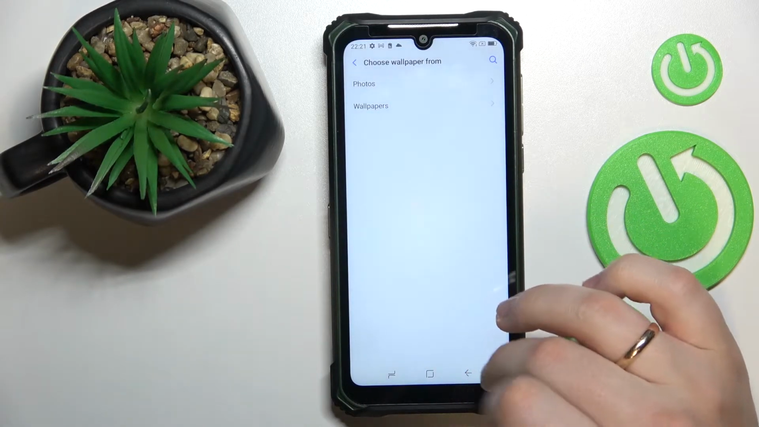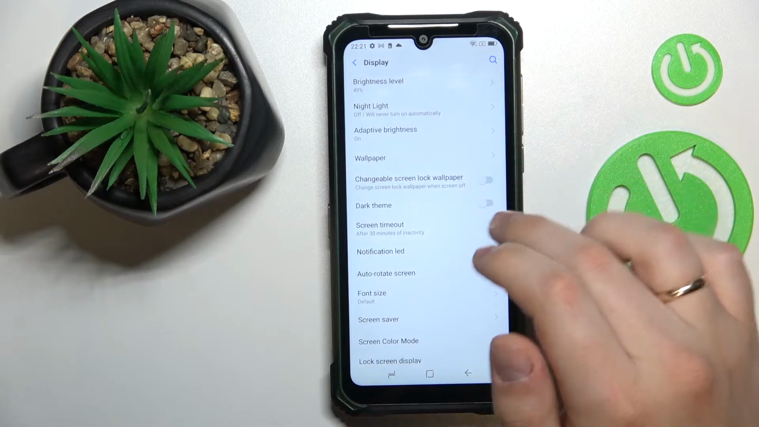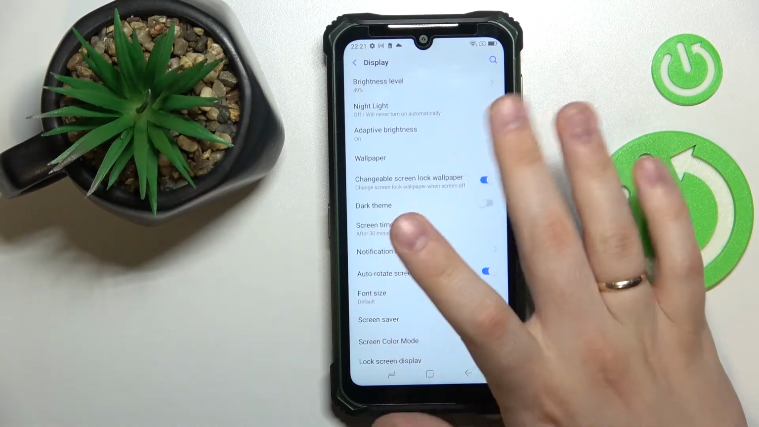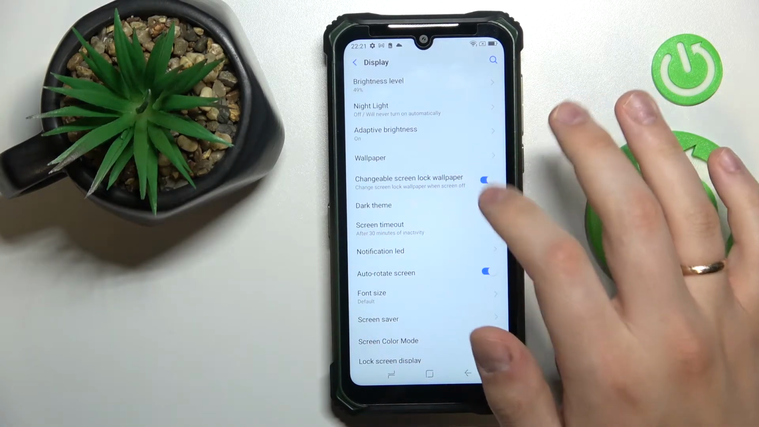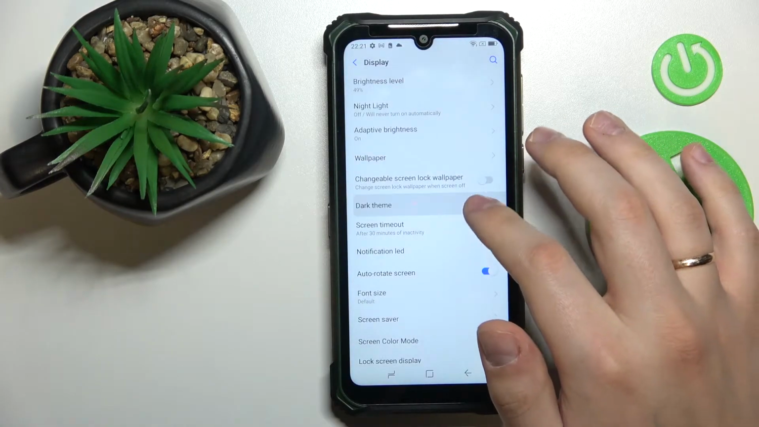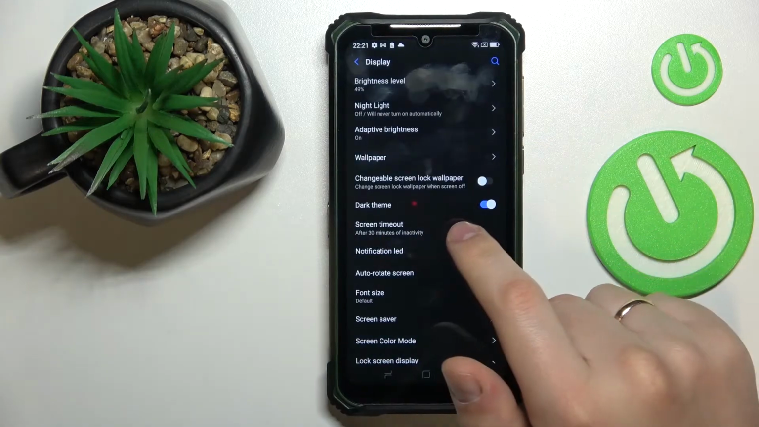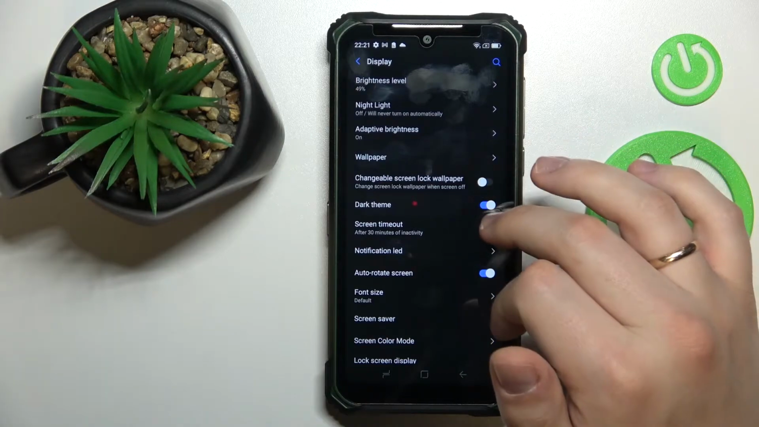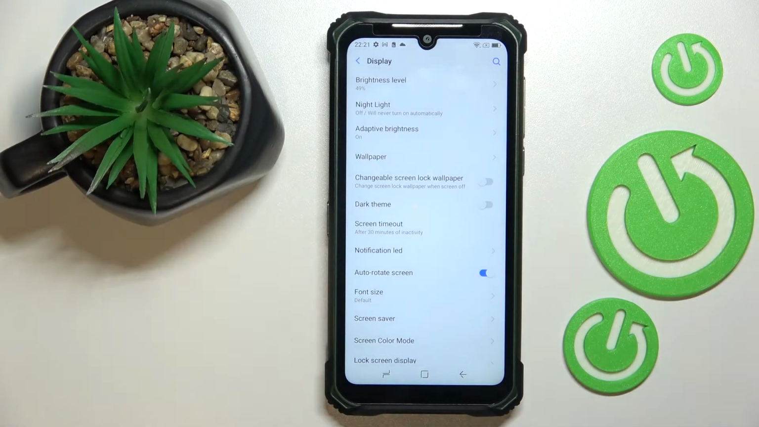Next we have the changeable screen lock wallpaper. Once activated, as you can see, it changes the screen lock wallpaper when the screen is off. Next we have a very common thing to have, the dark theme, which once enabled, as you can see, moves the interface display mode into darker tones. It's a very cool theme to activate once you do not have sufficient ambient lighting around you, or you want the battery consumption to be lowered.